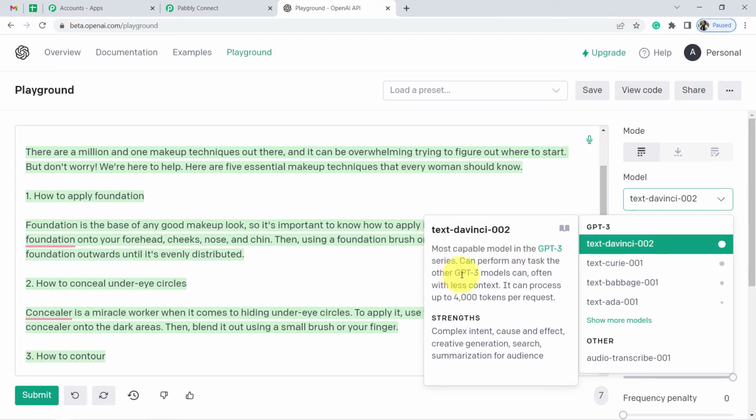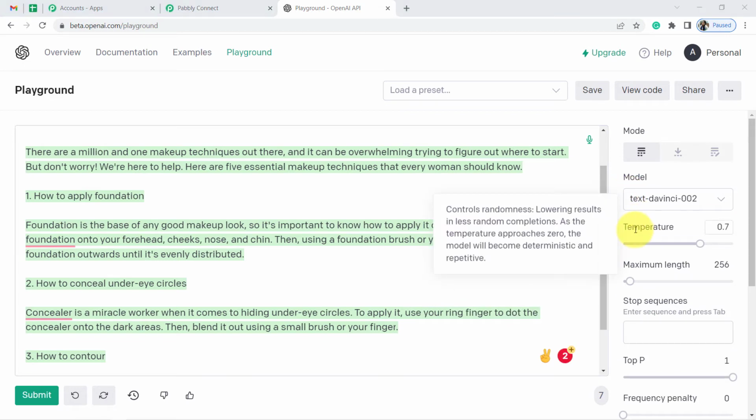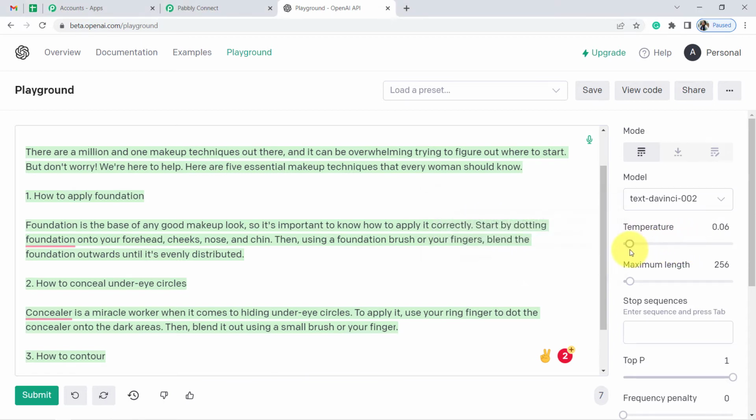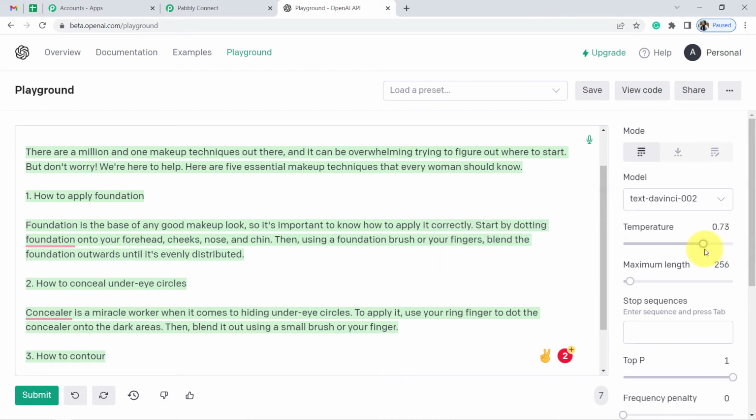Okay, the second thing is the temperature. Read the instructions again. It controls the randomness, so lowering results in less random completions. As the temperature approaches 0, the model will become deterministic and repetitive. So if you keep this value at 0, you will get more repetitive content. And if you increase this value, you will get more unique content. Here I am going to keep the value as 0.7 in this particular section.